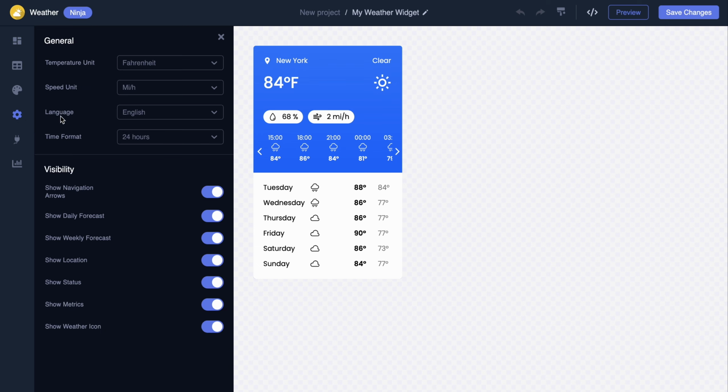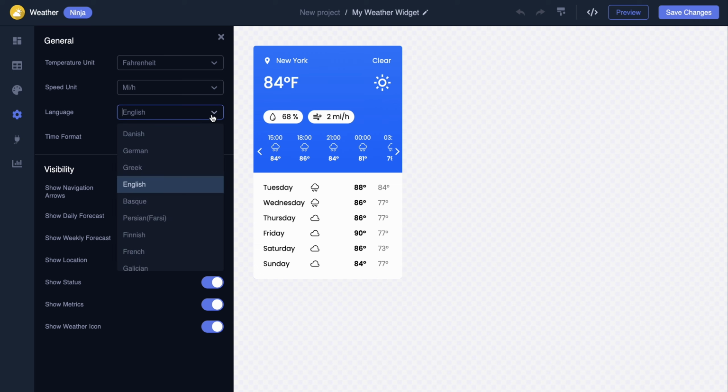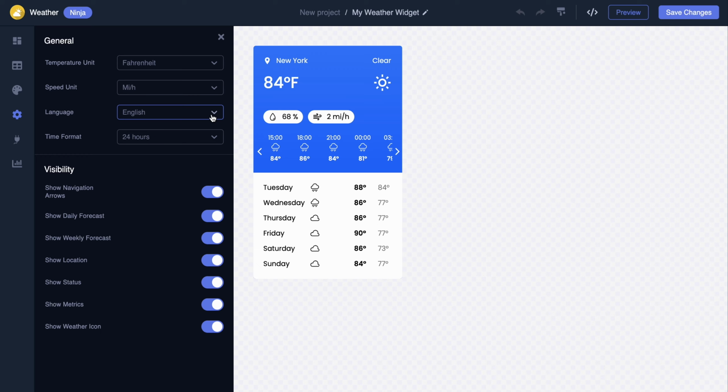Once you've clicked on settings, you'll see a menu with all the different options for customizing your widget. This is where you can get creative and tailor the widget to your exact needs. For today's tutorial, we're focusing on changing the language of the weekdays displayed on the weather widget.